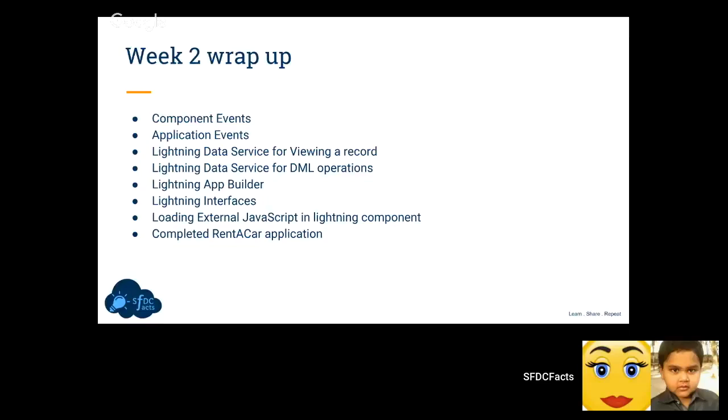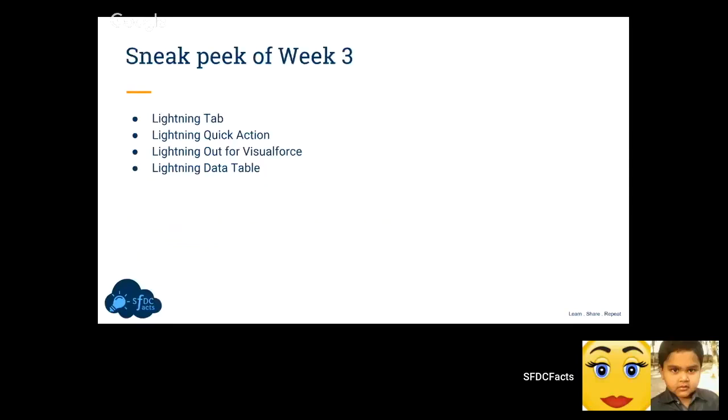Then we had an in-depth look at Lightning App Builder as well. And then we had a look at Lightning interfaces. We checked 9 Lightning interfaces that give your component more flexibility to deploy it on different Lightning contexts. Then today we have seen how to load external JavaScript in your Lightning component. You must have that external JavaScript loaded as a static resource, else you will not be able to load that in your Lightning component. Then we have completed our rent a car application. So this is all about the week 2 wrap up.